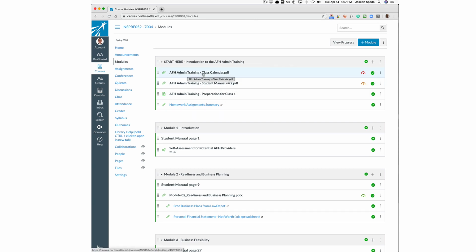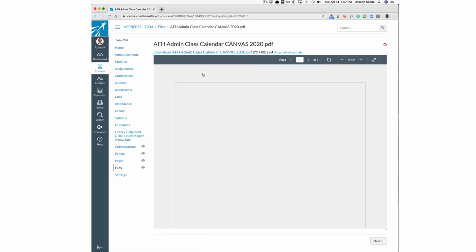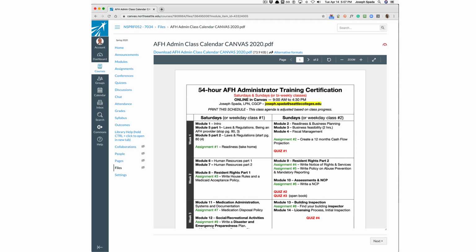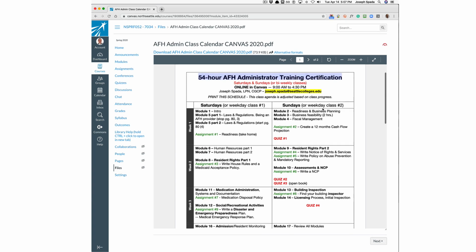So the first thing you have here is a class calendar. I encourage you to download this. All you have to do is click on it, and you will see this PDF showing up right here. In this case, it does say Saturday and Sunday, but if your class is Tuesday and Thursday or any other day, it will say so. It's the same, 2 sessions a week. It's online on Canvas, 9 to 5 for 2 weeks, and then 9 to 4:30 for 2 weeks. Here's my direct college email if you have any questions or challenges.